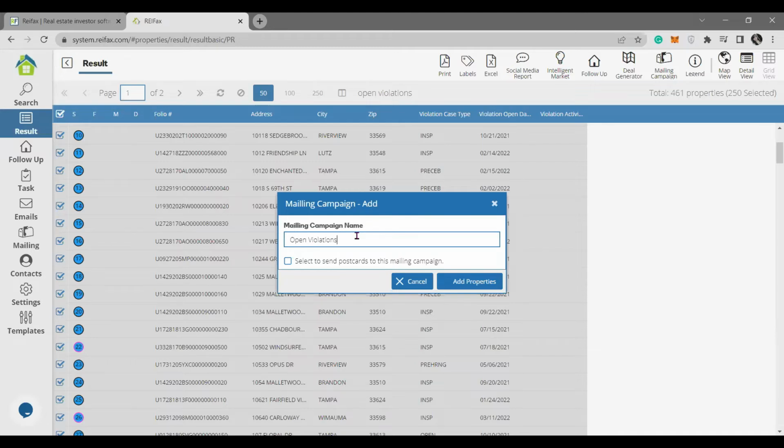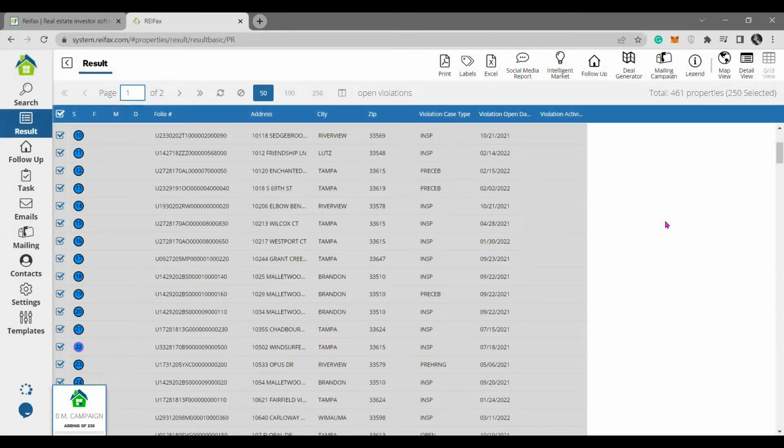Violations. There it is. Add the properties. So I just created one campaign. And remember that the mailing campaign is for regular mail. It's to send physical postcards, or to print my own letters and send my own letters, okay? That is what the mailing campaign is for.